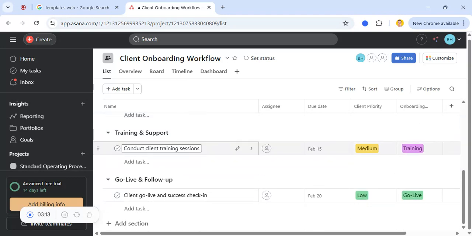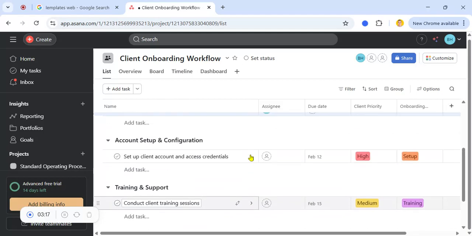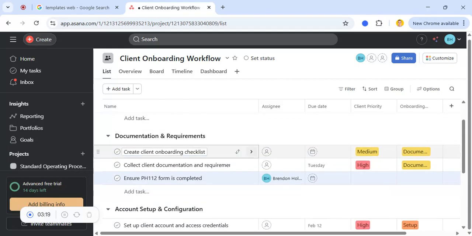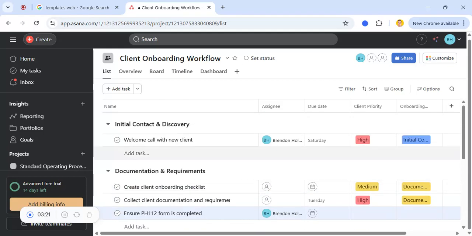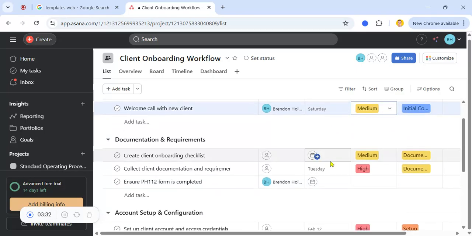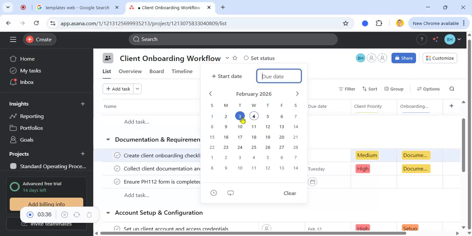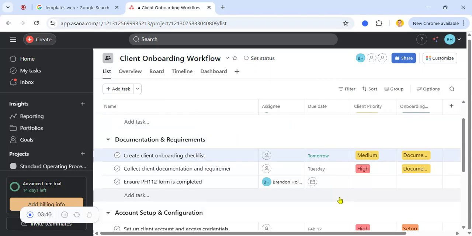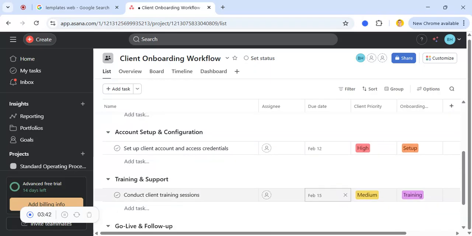Then I review my steps. If I want, I can add another section, but so far this looks pretty complete to me. I can also look here and assign priorities to it. There's a due date that automatically gets populated by the system and AI. If I want, I can change it and the system automatically updates it.